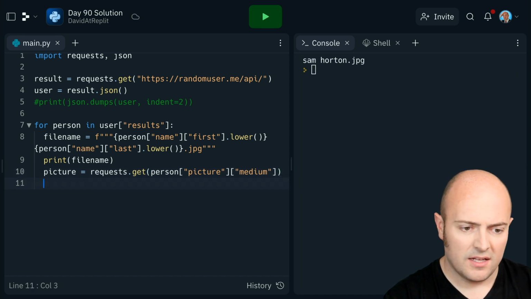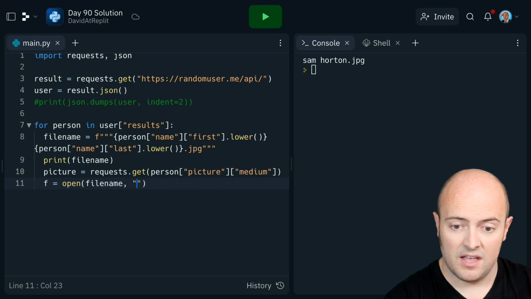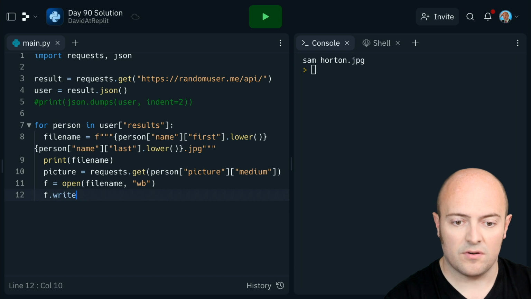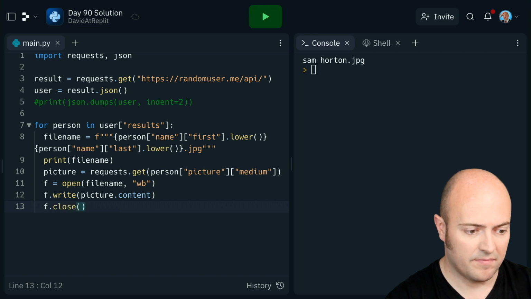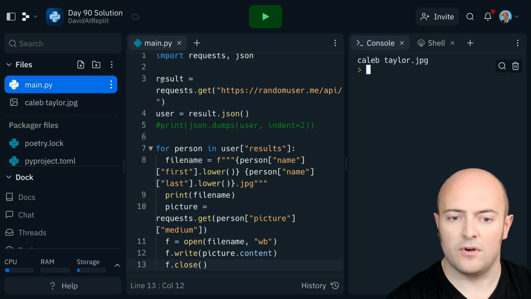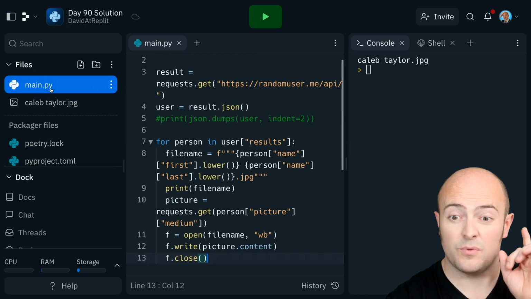Okay. I now need to save that to my folder. So F equals open. I've got a file name now, so I can just use that. And it was WB, if you remember, for write binary. F.write picture.content. And then F.close to save it. Let's do that and see what happens. So I've got an image of Caleb Taylor named after him. Looks good. So that works with one.